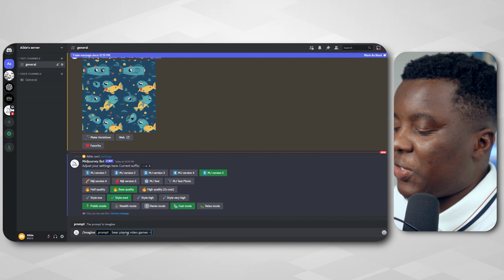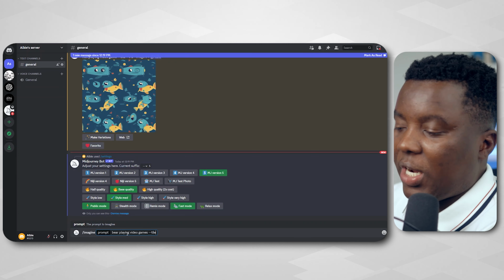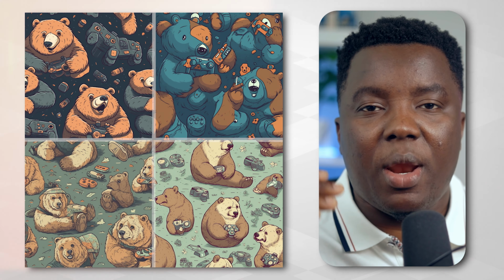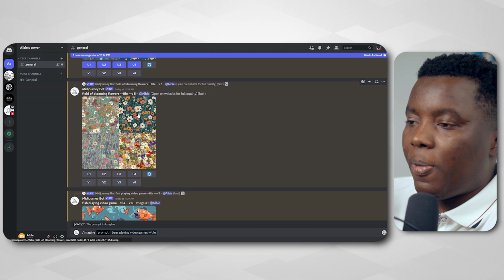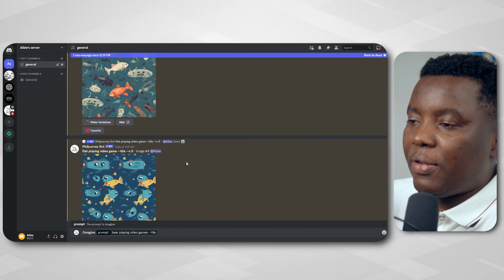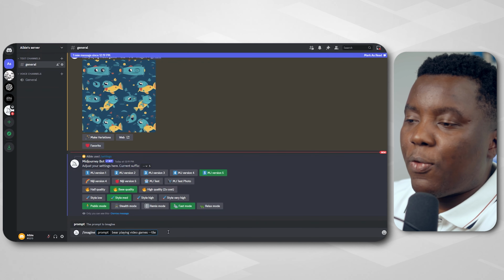Okay, so next thing that you need to do is type two dashes here and click on tile. Once you click on tile, that gives you that option where it tiles everything up for you in that four square that you see here. So let me show you an example. If you can see here, it gives you 4 different images here. So it tiles it up for you and it makes it look a lot nicer. That's how I like it to be, okay?